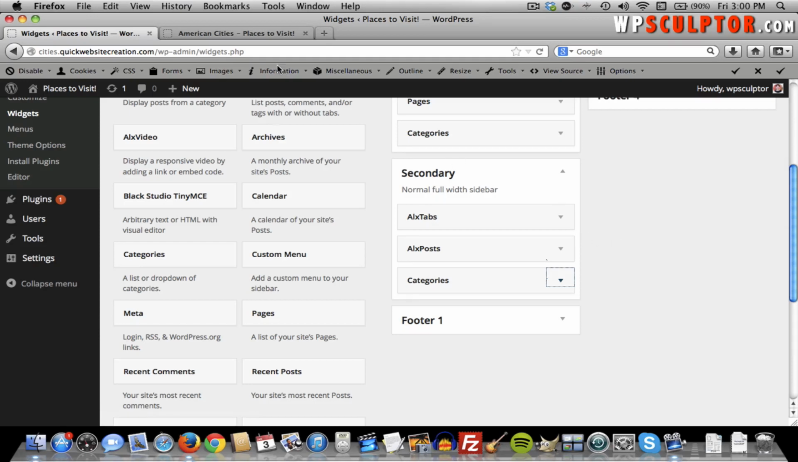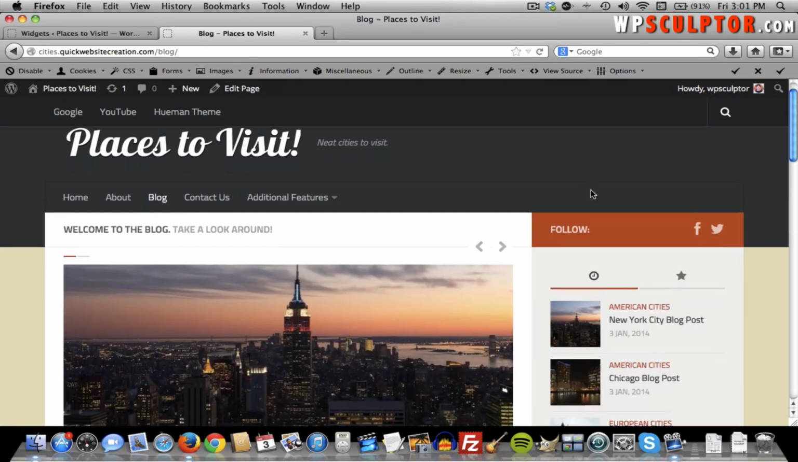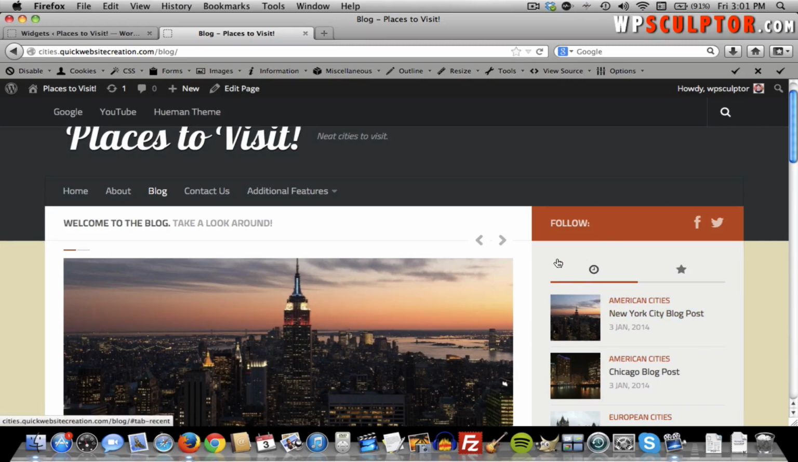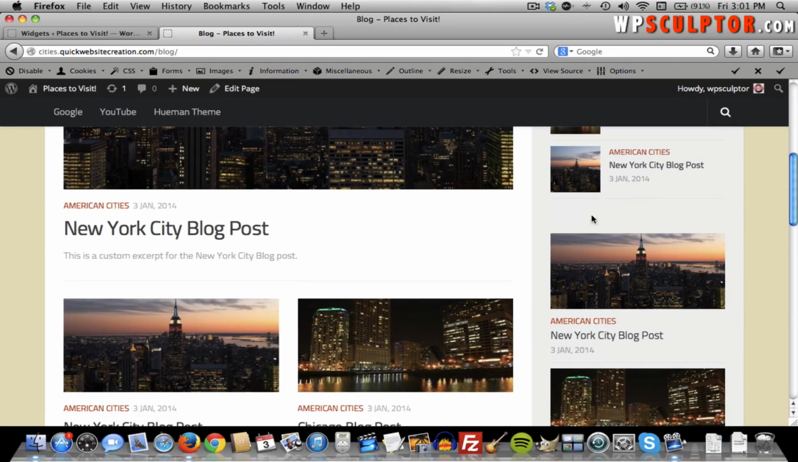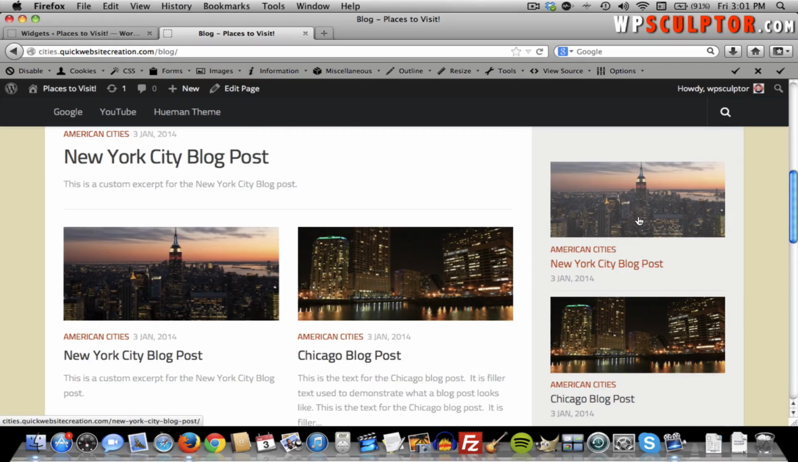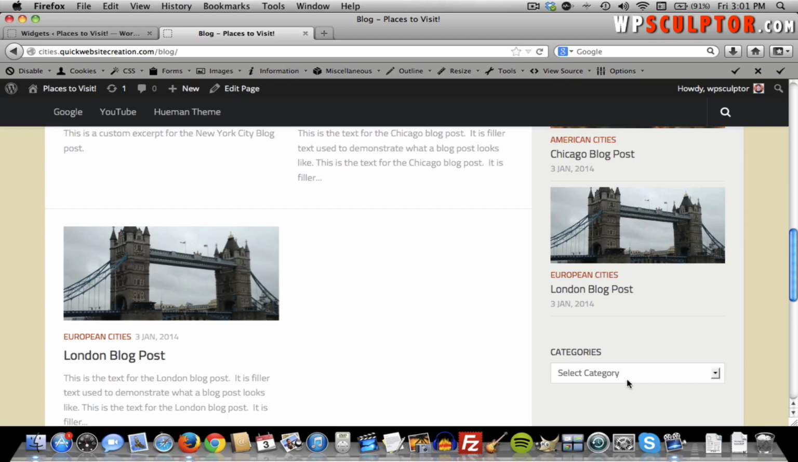Now what's going to happen when we go back to the front end of our site and we click on our blog, it's going to show the widgets in our secondary widget area. So now we have this ALX tabs widget, which is really cool. What this does, this is the recent posts option that we have checked, so it's going to show the recent posts that we've created, and then you can click here and access the popular posts, and in our case they're the same. And then we have this ALX posts widget right here that's showing our posts, and then we have our blog categories widget.